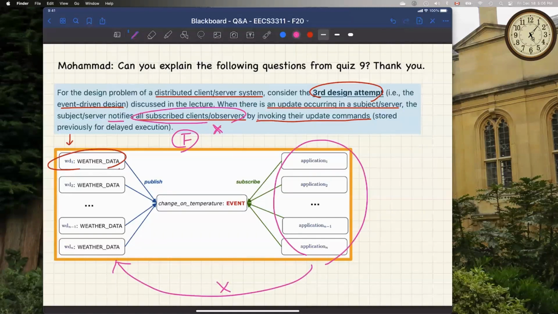And when you say by invoking their update commands, it's not the subject that invokes the update commands of the observer. You should really say the subject will publish the updates to the relevant events, and the events in turn are going to call the stored pointers or stored references for the update routines from the observers. That'll be the right way to characterize it. It's a very important conceptual understanding to clarify. Any questions about this?